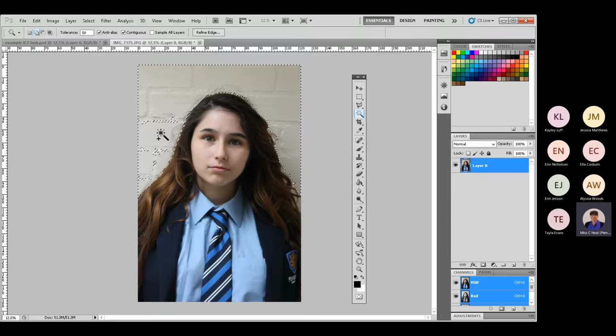If I then put my finger on the Shift key, you will see a little plus sign comes next to the magic wand. I can then just click on those other bits that it hasn't got. For example, that little bit there in between her hair, these little bits down here. Oh no, that didn't work, did it? Try that again. Get in those bits. No. Okay, I'm going to leave that bit because that's not working. So that has now selected all of the background.